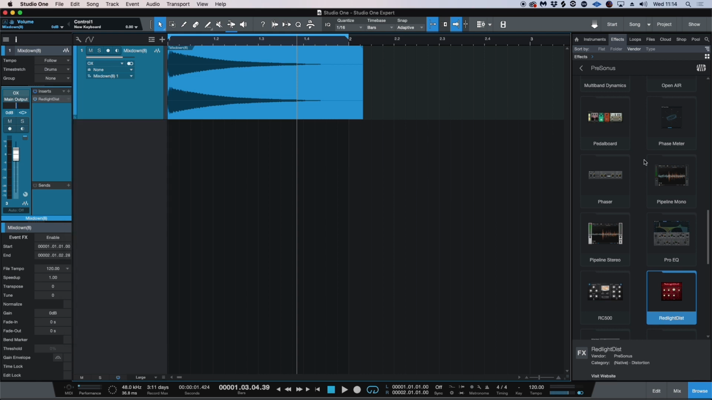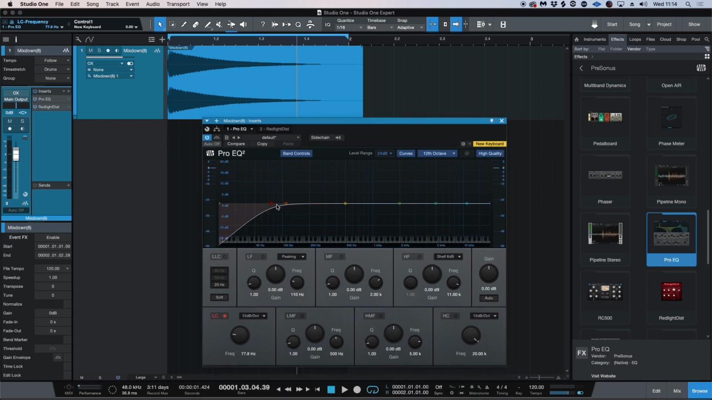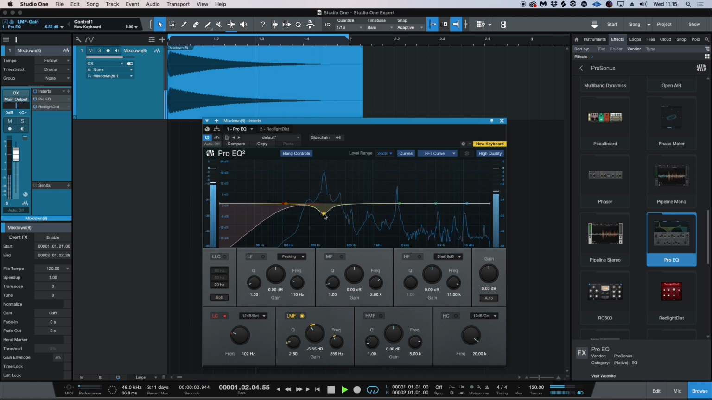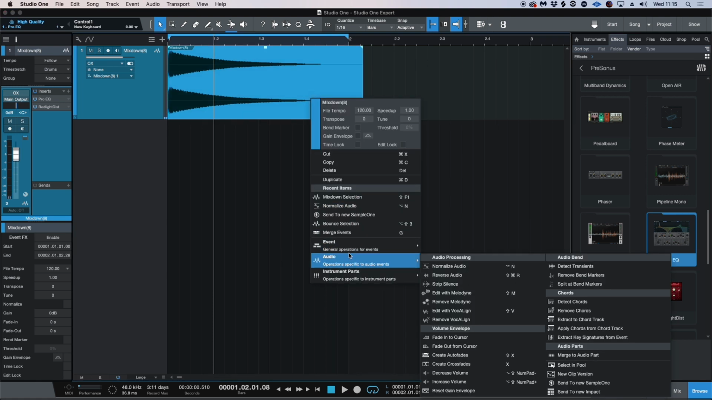Now the other thing that I'm going to do here is bring in the Pro EQ. I'm going to put this before the Red Light Distortion and simply roll off everything below 100. I'm going to change this from the 12th octaves curve into an FFT curve. I can see a resonant peak here at around 300. Just duck that out, 6 decibels. And same sort of thing here. Actually, I'm just going to bring this further forward. And that'll do.